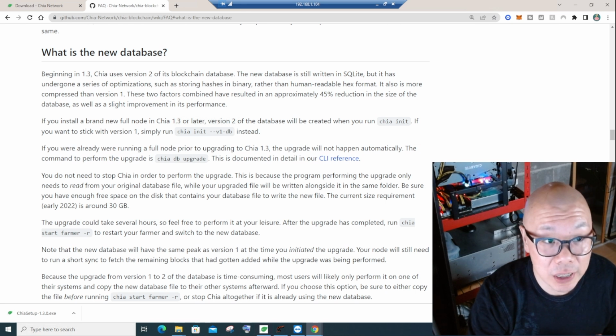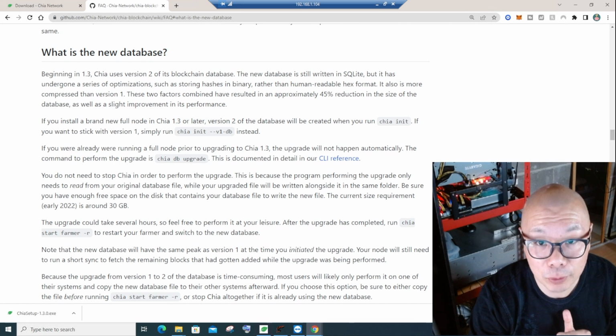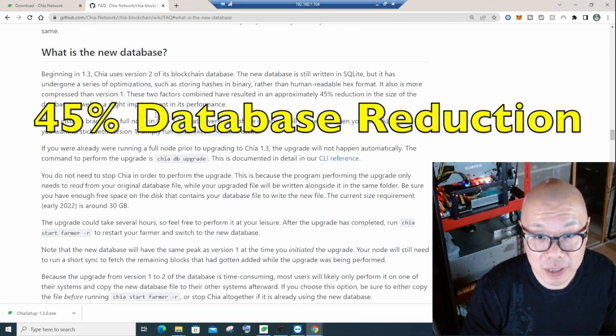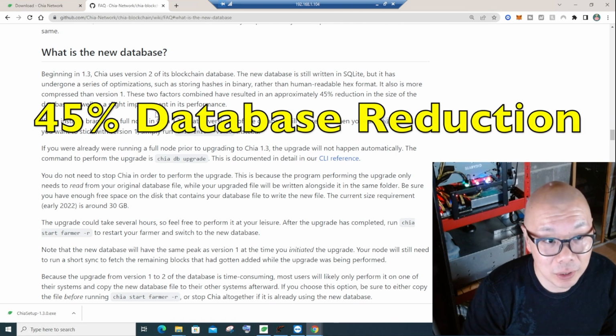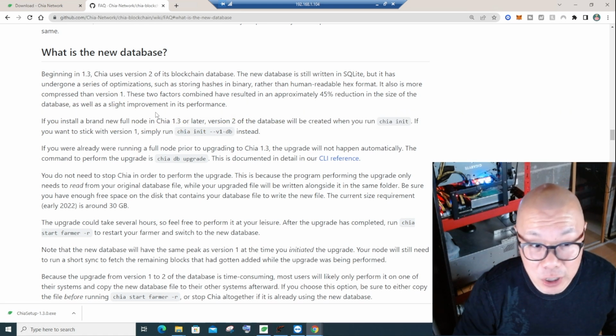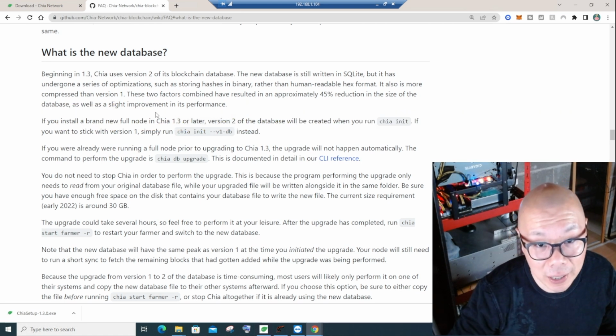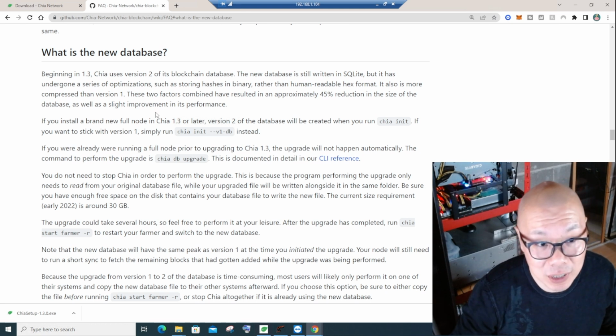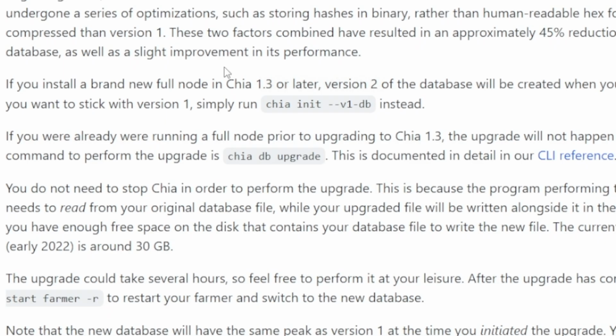Beginning in 1.3, Chia uses version 2 of its blockchain database. The new database is still written in SQLite, but it has undergone a series of optimizations. Approximately a 45% reduction in the size of the database, as well as a slight improvement in its performance, which is okay. If you want to install a brand new full node on Chia 1.3 or later, version 2 of the database will be created when you run chia init. If you want to stick with version 1, simply run that command right there, which is right over here.